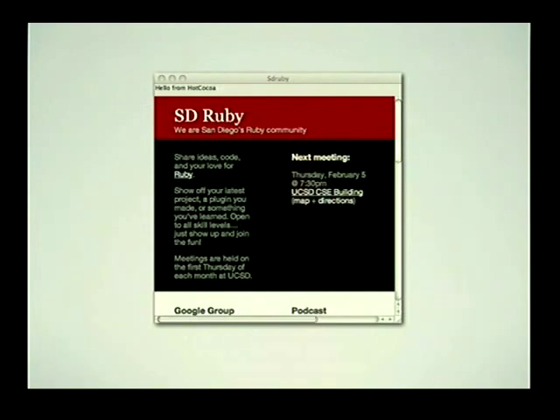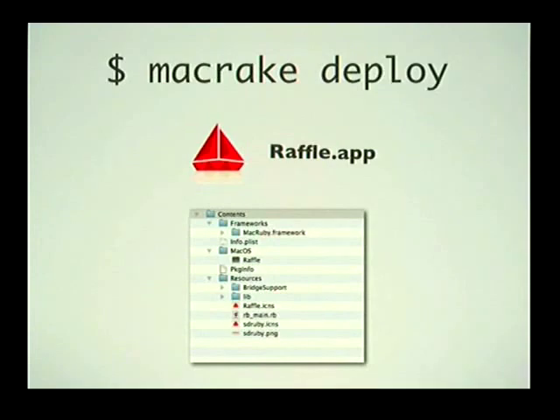The next thing we could do, now we're done with the application, we could just do macrake deploy. And if you do that, it will just build the app the same way it would do with macrake, but it will also bundle the framework. So you can see here, I have MacRuby.framework, and I have the bridge support. So all of that is just built in, and you can ship this application. So you can give your .app, you can create a package for it, like a PKG or DMG, and send it to your friends, and they can just run it. They don't need to install anything.